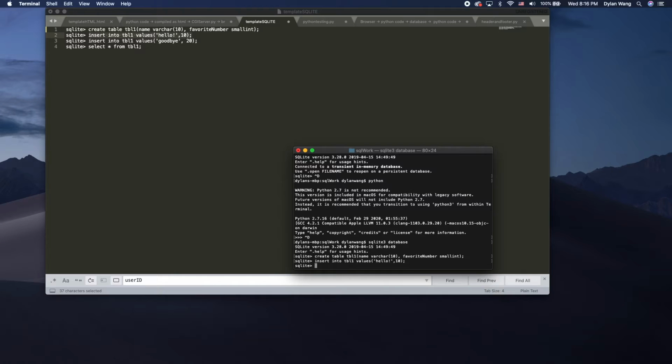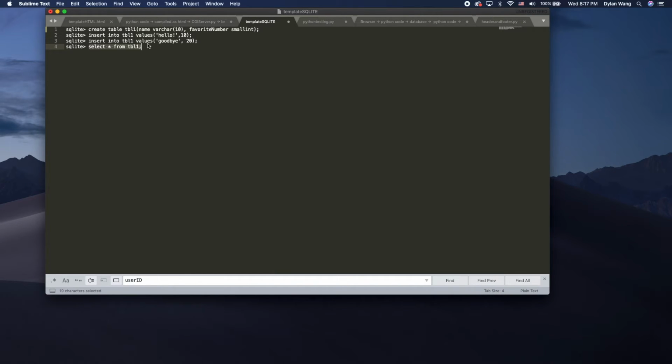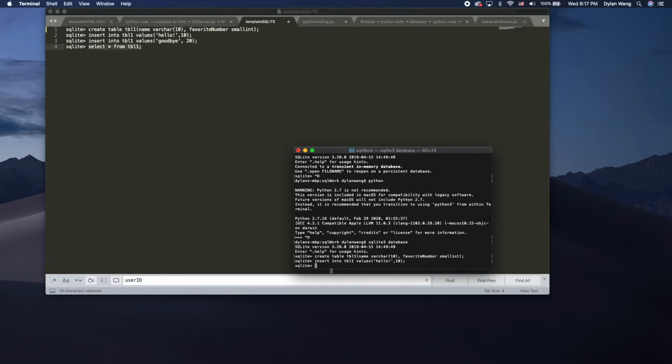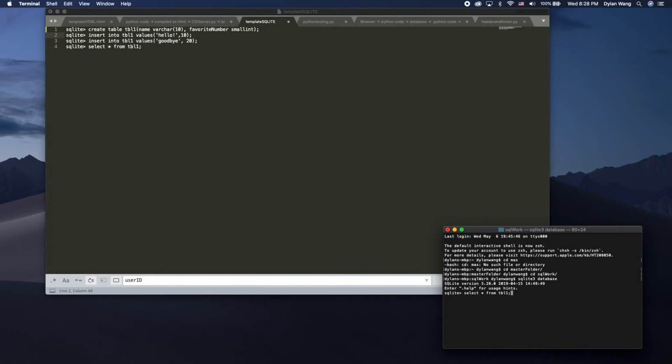So the way to test this, to see that it's actually done its job, we can use this select statement right here. And so if we do select star from table 1, the star, by the way, essentially just means a wild card or anything. So this means select anything from table 1. If we do type in select star from table 1, we should get hello and 10.